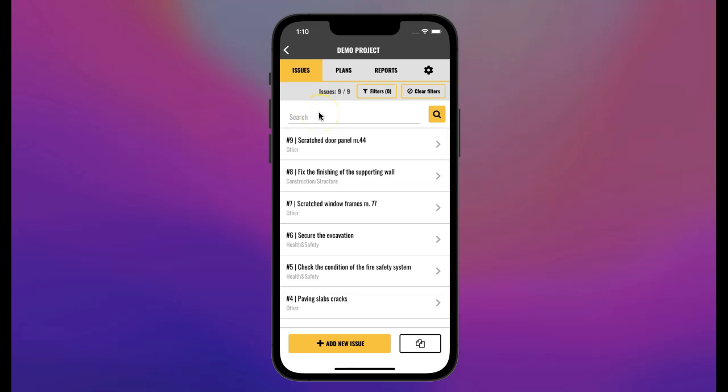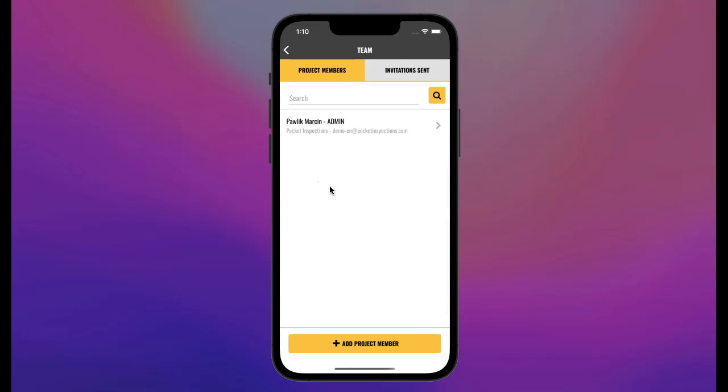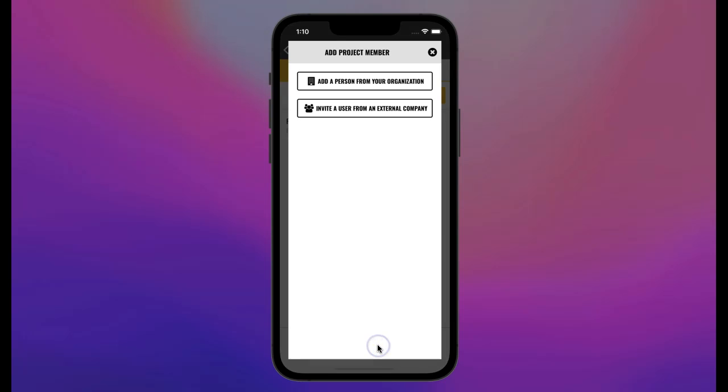In this guide I will show you how to add a person to the project you are working on. Go to the project settings, find and click the members option, and then you will receive a list of current project team members. To add a person to the project, click Add Project Member button at the bottom of the screen.